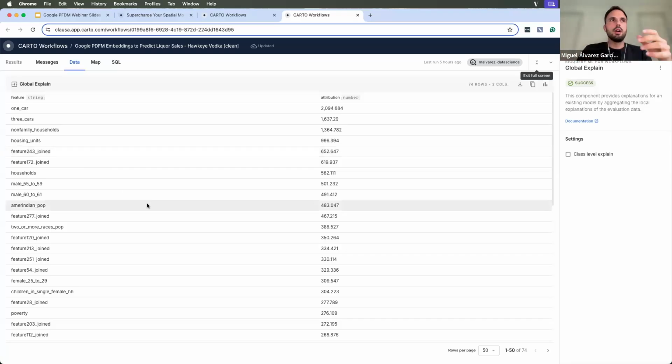But in this case, when running this model combining both, we can see that the profile or the type of customer, when we think about liquor in general, is very different than when we go for a specific product. So if we're interested in this specific product, we can see that there are some features from PDFM embeddings that are guiding sales a lot. And then we have others from socio-demographics that might not be captured by these embeddings.